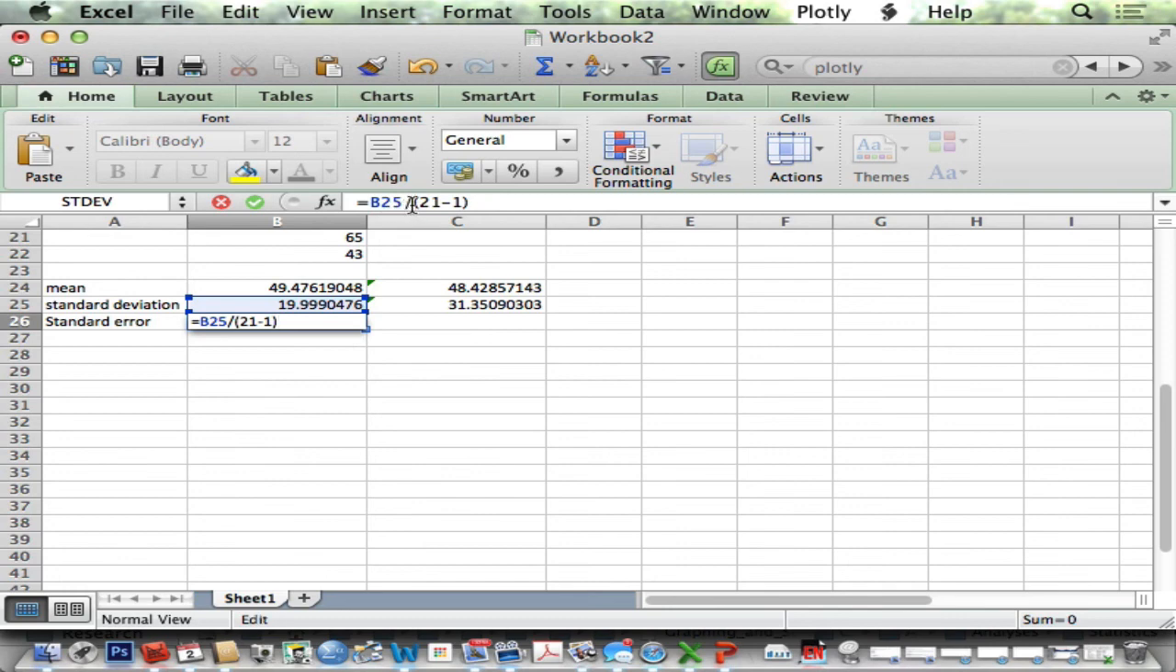We have to take a square root of that. So the code for square root in Excel speak is SQRT, open parentheses, and then over here, close parentheses. Standard deviation divided by the square root of the sample size minus 1. That's all that says.